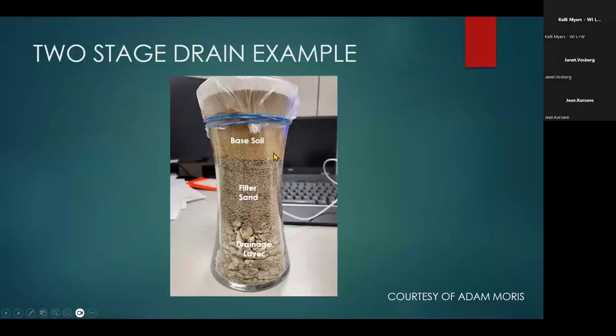All right, just wanted to quickly show you, out in the field, you've got your base soil, your filter sand. Instead of a geotextile providing the filtering, you've got a filter sand here that's designed according to chapter 26. Then you've got the drainage layer for a two-stage drain. And this is basically keeping the soil out of the drainage layer. So this is a typical two-stage drain. This is your first stage, this is your second stage. And you'll see that some of the sand has gotten down in here. That was just purely from using a glass vase here to make our example.